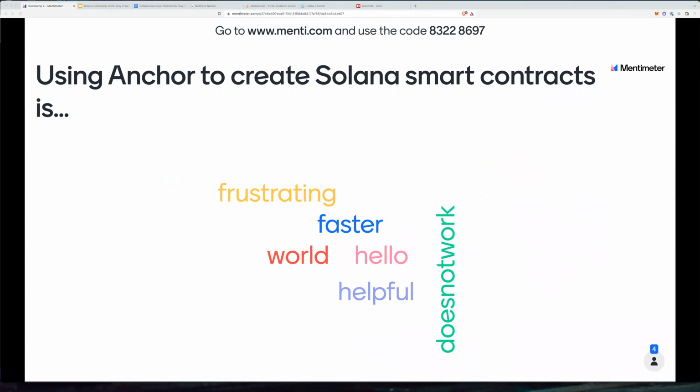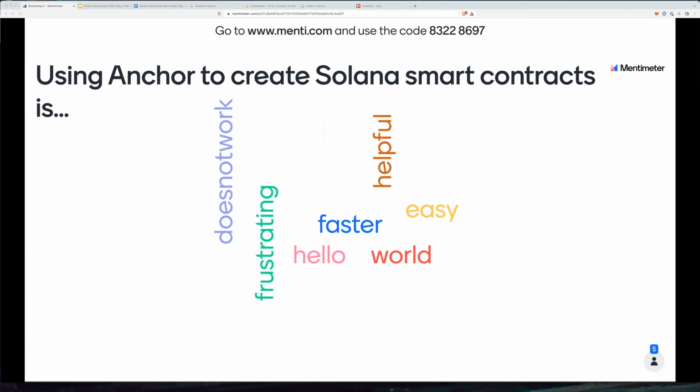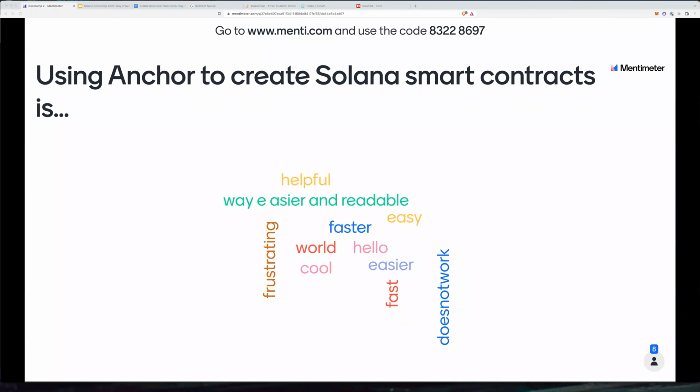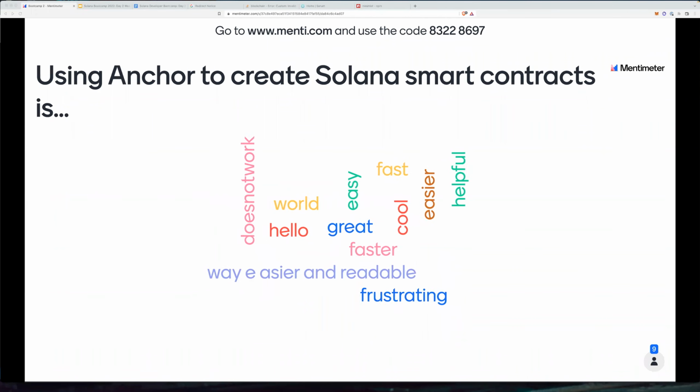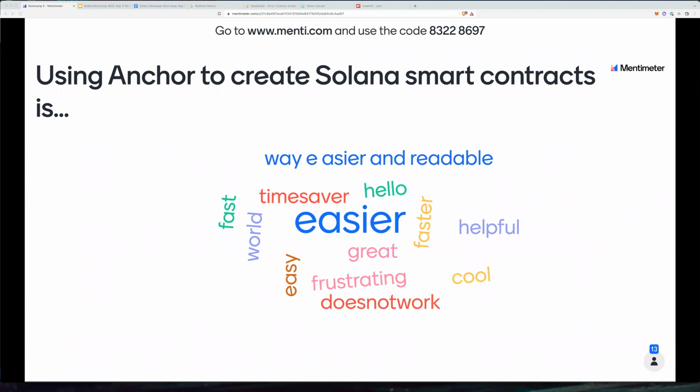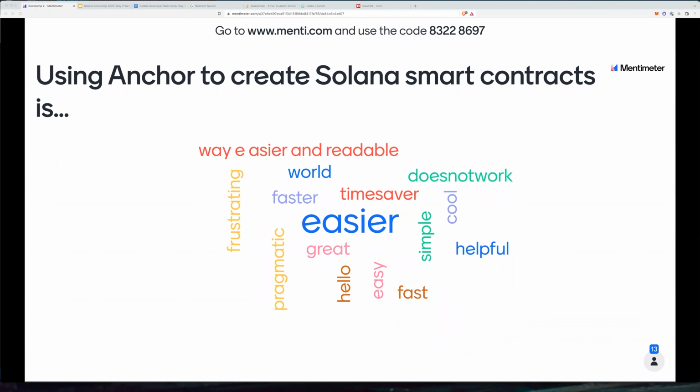Faster, helpful, doesn't work, frustrating. Hello world. Way easier and readable. Helpful. Time saver.